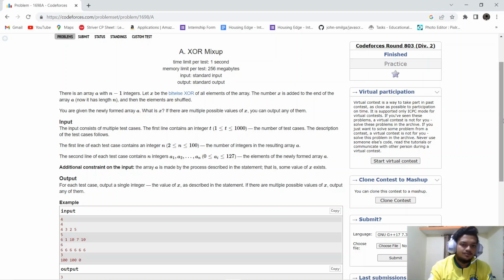So let's see the input. The first line contains an integer t, the number of test cases, then the integer n, the number of integers in the resulting array, and the second line will be the array elements. An additional constraint on the input is that the array is made by the process described in the statement. The output will be a single integer x as described in the statement. So let's go to the code and code it out.